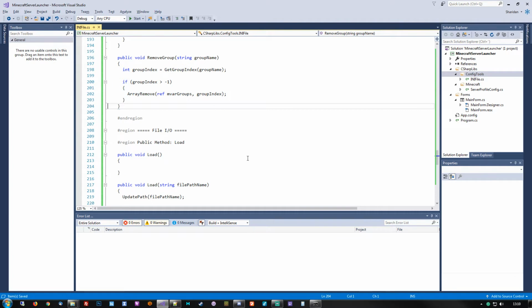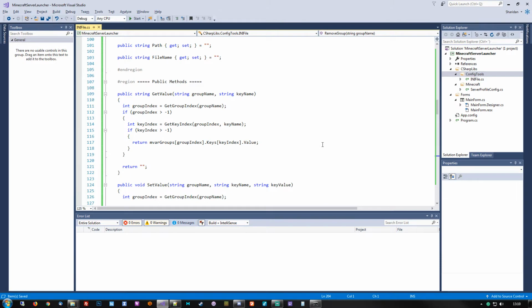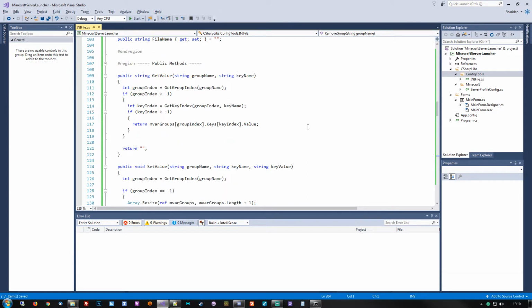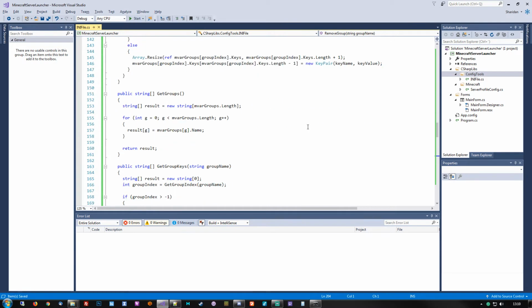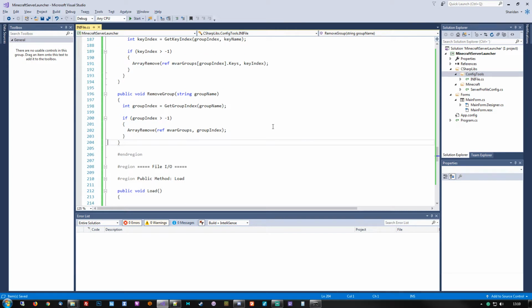Alright, we now have the option to get and set values within the structure itself. We can get a list of all the existing groups. We can get a list of all the existing keys within a group. We can remove specific keys, and we can remove specific groups. The reason we need all of this is so we can properly maintain all of the different groupings, keys, and values.